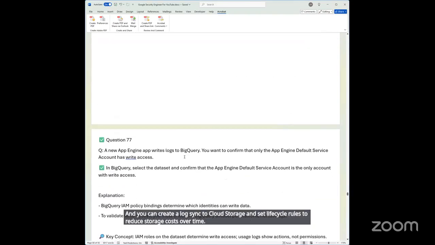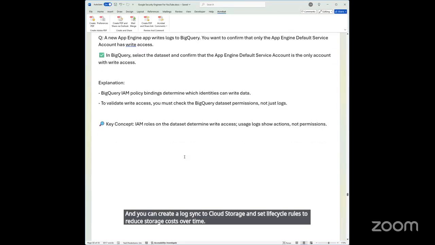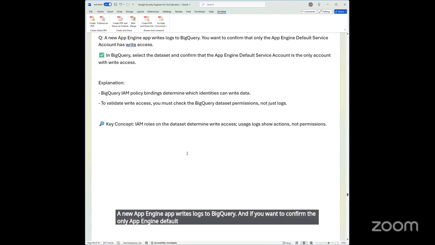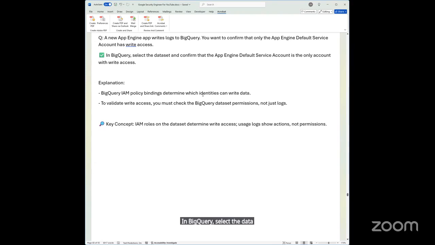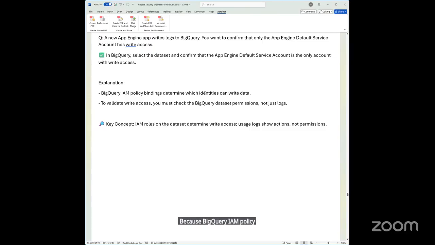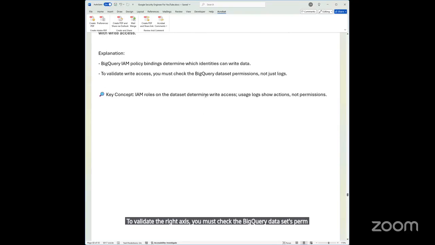time. A new App Engine app writes logs to BigQuery, and you want to confirm that only the App Engine default service account has write access. In BigQuery, select the dataset and confirm that the App Engine default service account is the only account with write access, because BigQuery IAM policy bindings will determine which identities can write. To validate the write access, you must check the BigQuery dataset's permissions, not just the logs.